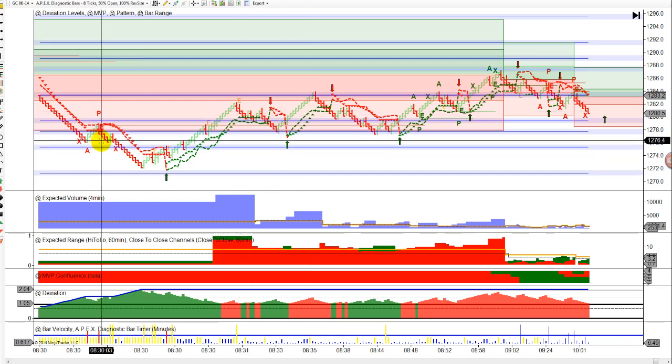So, again, we got the simplicity. Red, green, no. Green, red, no. Green, green, long. Red, red, short. Sell 3 ticks below the E. Buy 3 ticks above the E. Okay, really 3 bars would be your maximum that it'd have to hit. Okay, what do I mean by that?